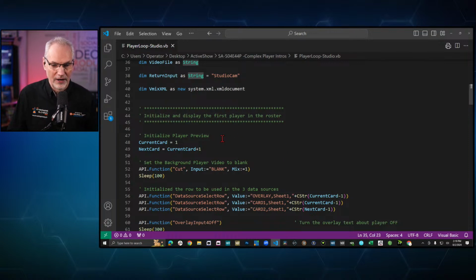And we start by initializing. So we've got to get that first player out there, the first card in the deck. And that's all we do here. We initialize, say the current card is the first card, and the next card is just one up from that. And we then start to manipulate all the things we see on the screen.